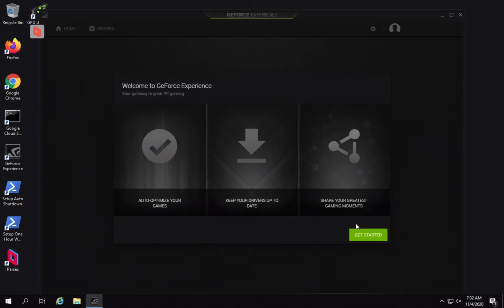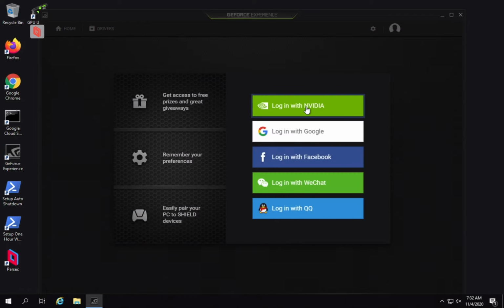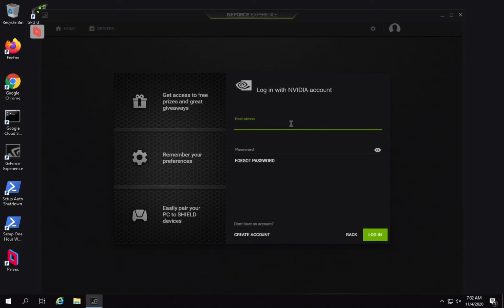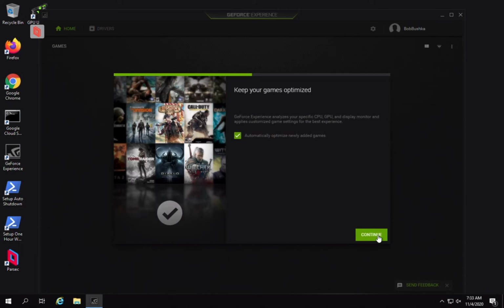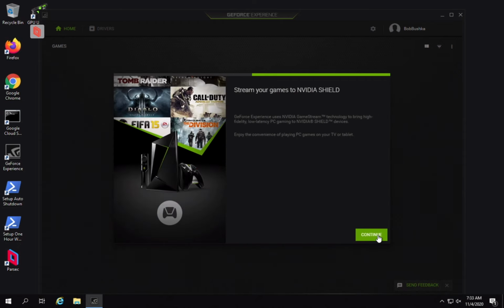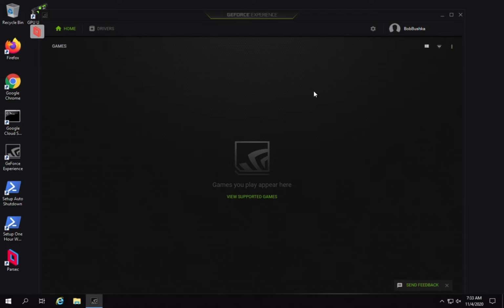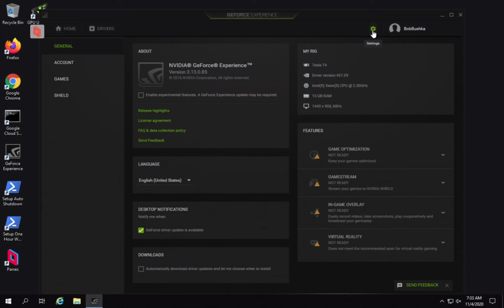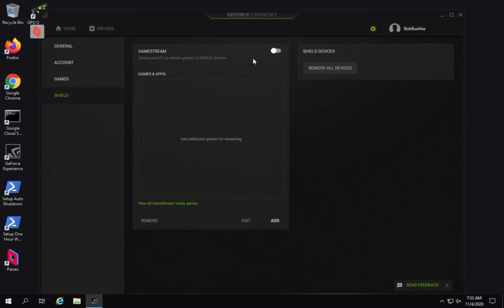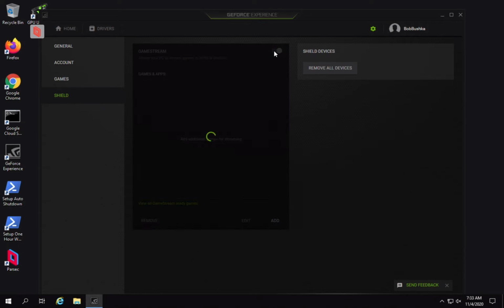So we're going to open GeForce Experience and log in. I'm going to put in my credentials. I'll be back in a second. Now with my credentials entered and myself logged in, press continue and get through those menus. I'm going to go to the settings up here by clicking on the gear icon. And I can see there's a Shield tab. I want to click on that and enable GameStream.